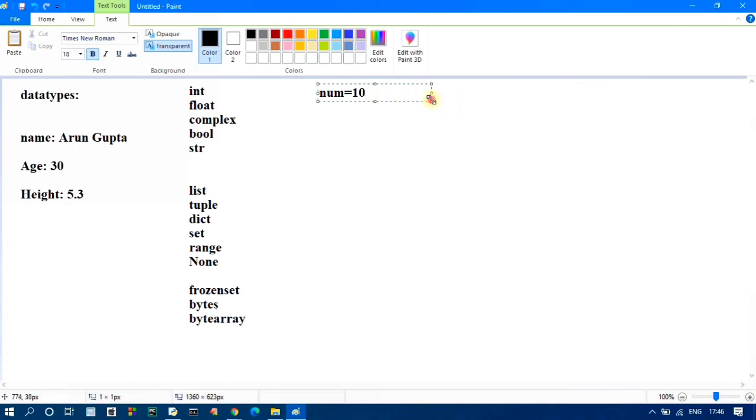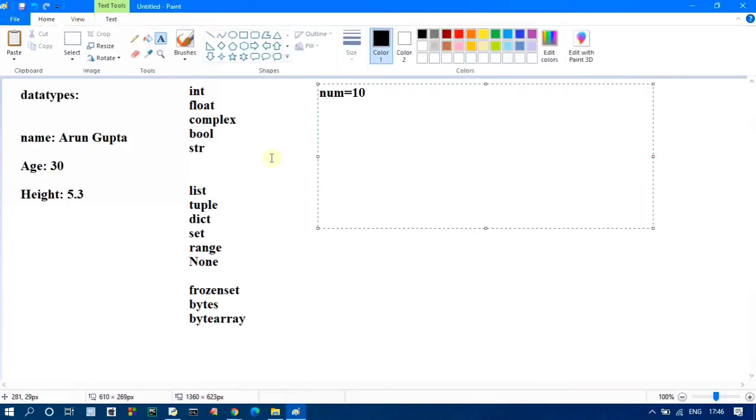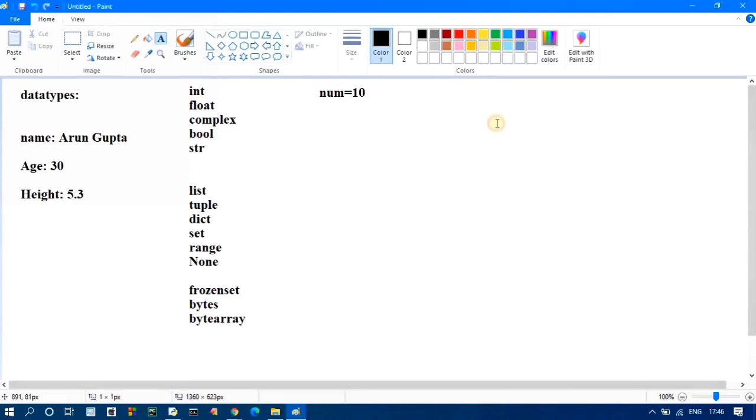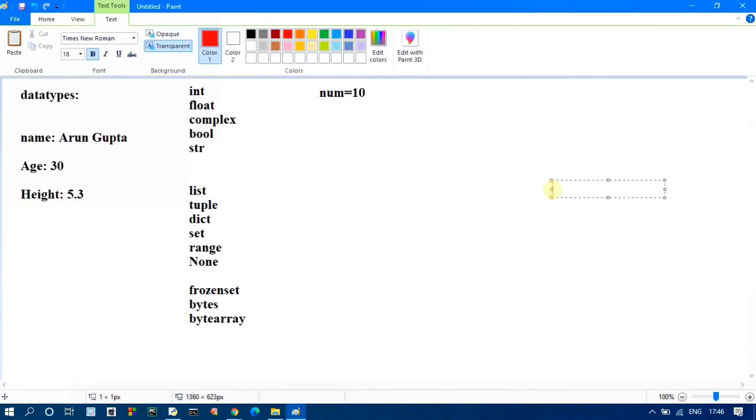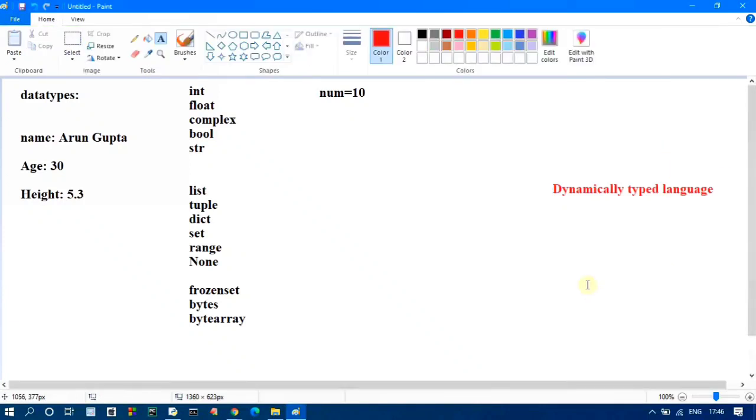In that case, Python is what? Python is a dynamically typed language. I have told you about this feature. What is the meaning of a dynamically typed language? I am declaring just a variable name and assigning some value. I am not defining the type of this variable.